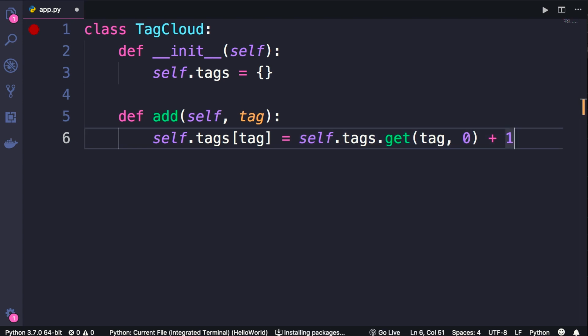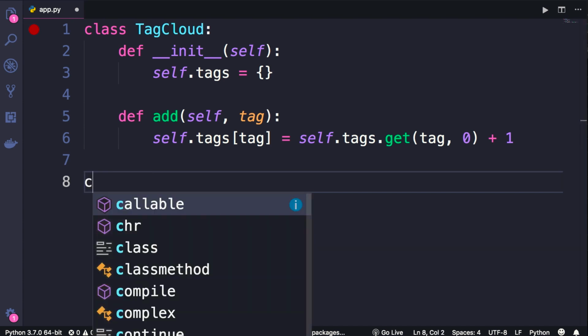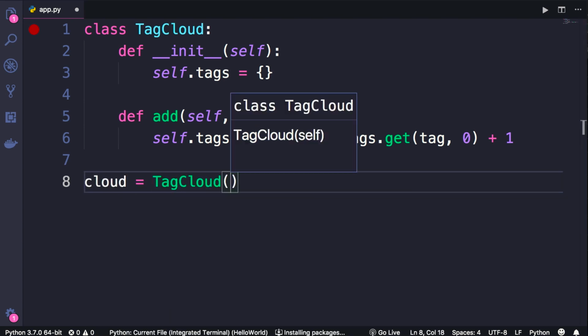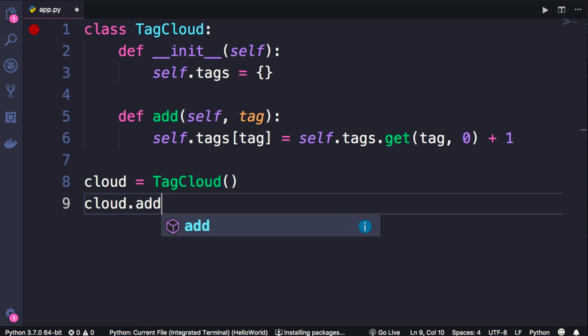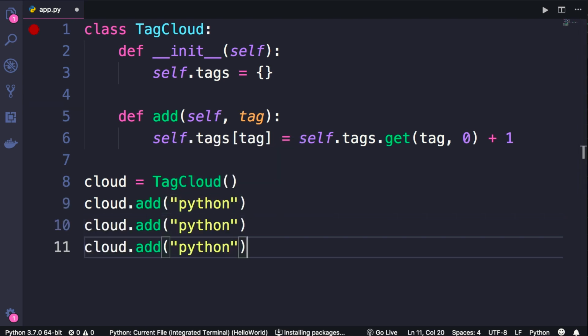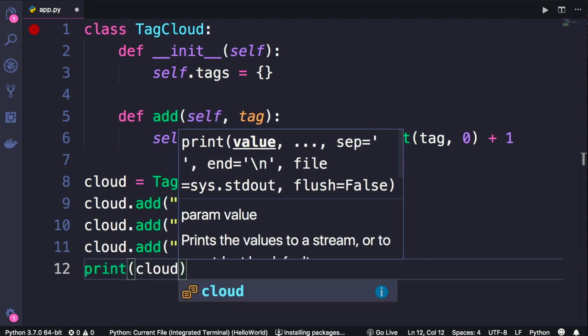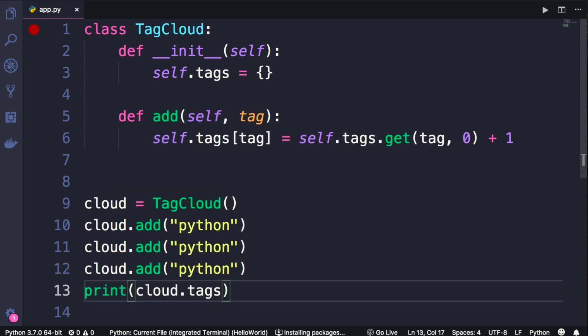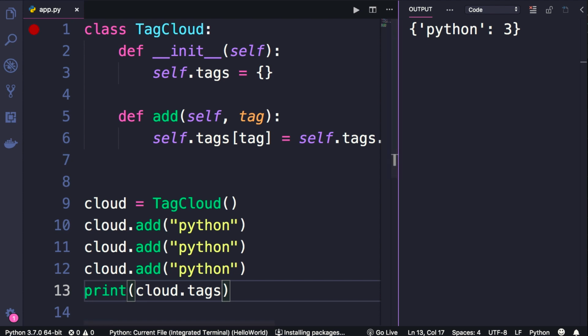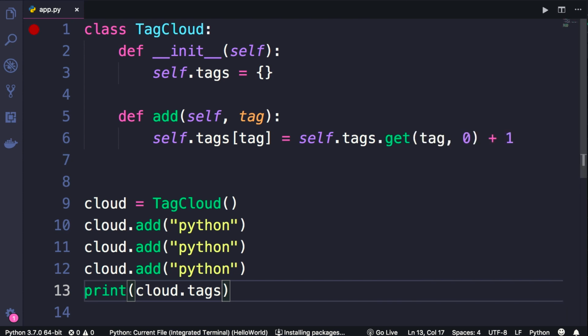Okay, let's test our program up to this point. So I'm going to create a cloud object and then call the add method a few times. Let's add Python 3 times and then print cloud.tags. Save the changes, run the program. So in our dictionary, we have one key value pair, Python set to 3. Beautiful. Now you might be wondering why I created a custom class instead of using a plain old dictionary.